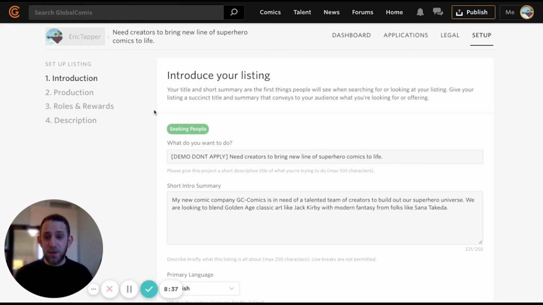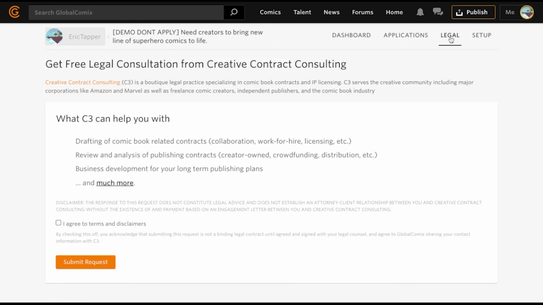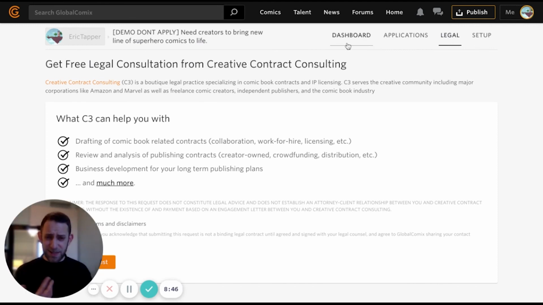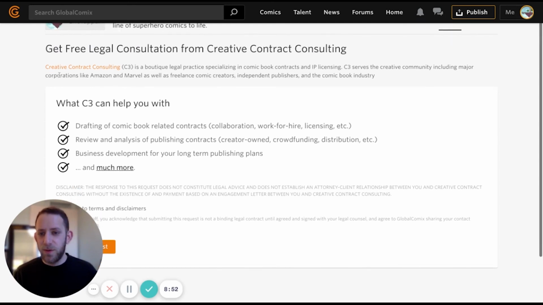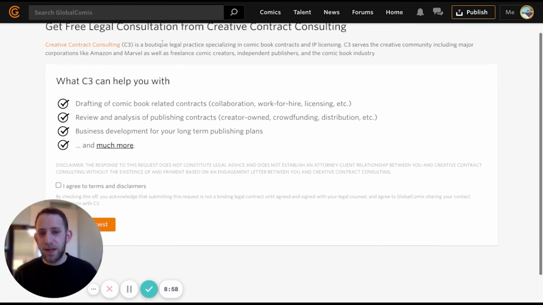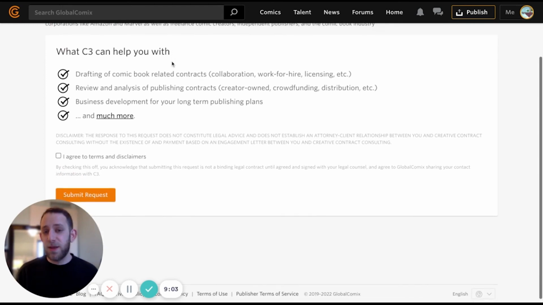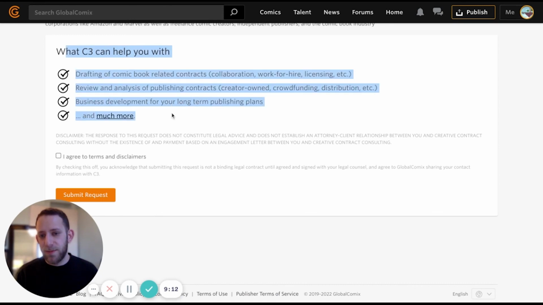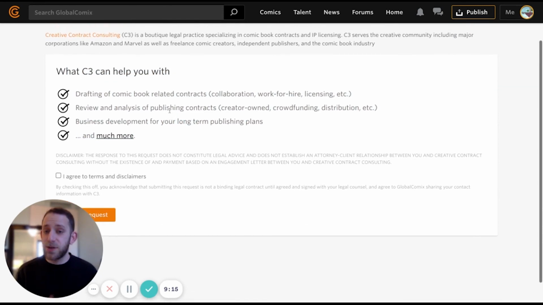Now, one of the biggest benefits that we offer, and we're incredibly proud to be working with Gamal and C3, is the free legal consultation. So once your listing actually goes live, you'll see that this legal tab shows up here, and you will be able to read a bit about what C3 is all about. They're a boutique legal practice specializing in entertainment, specifically around comic book contracts. Gamal is one of the only lawyers in North America that specializes in this particular field of law. And you're going to be able to work with him to get a sense for how to manage this negotiation process, both as somebody hiring and also as a freelancer.